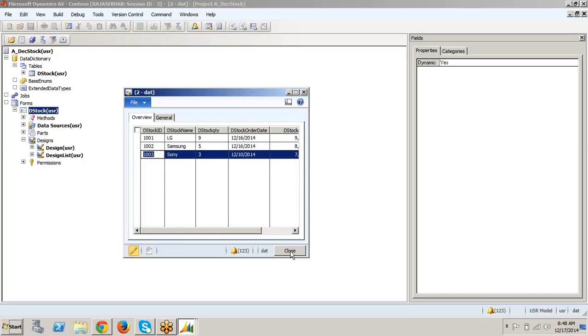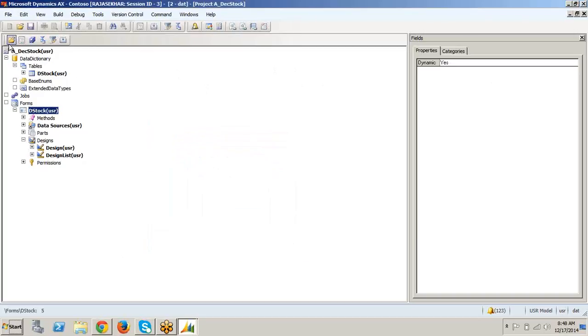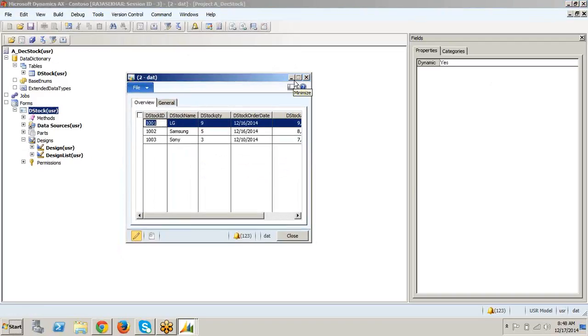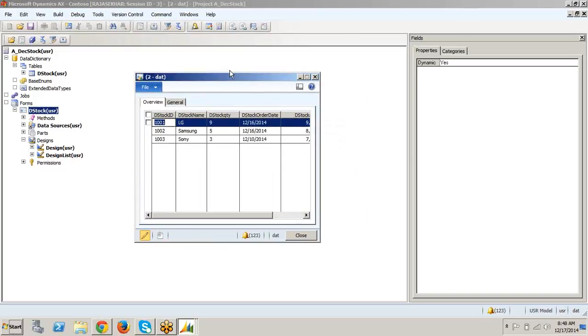Now we have the standard form like this. Okay, the standard form, you can see the minimize button is enabled, maximize is disabled, and close is enabled. And you can see the form cannot be maximized, that means it cannot be resized. If you go to the corners of the form, it is not showing the resize control. That means you cannot resize the form. This is the standard size of the form.